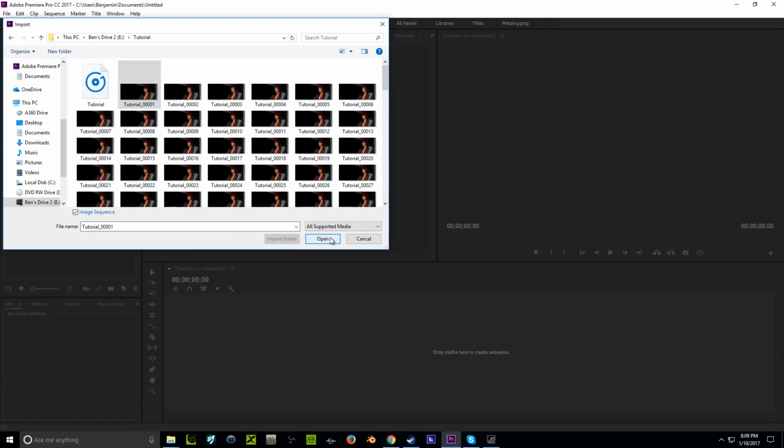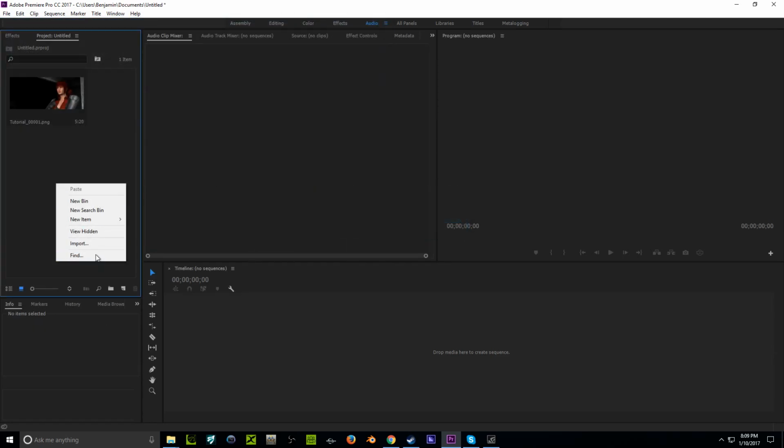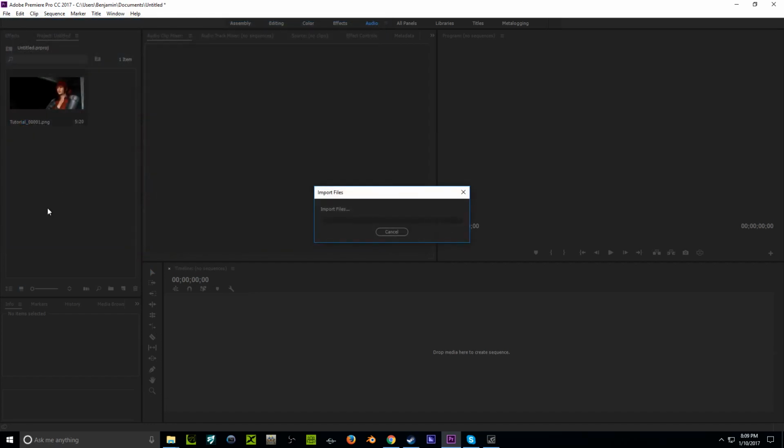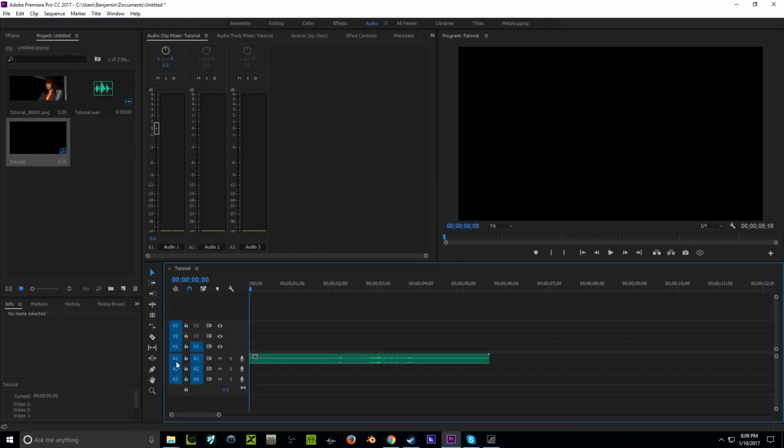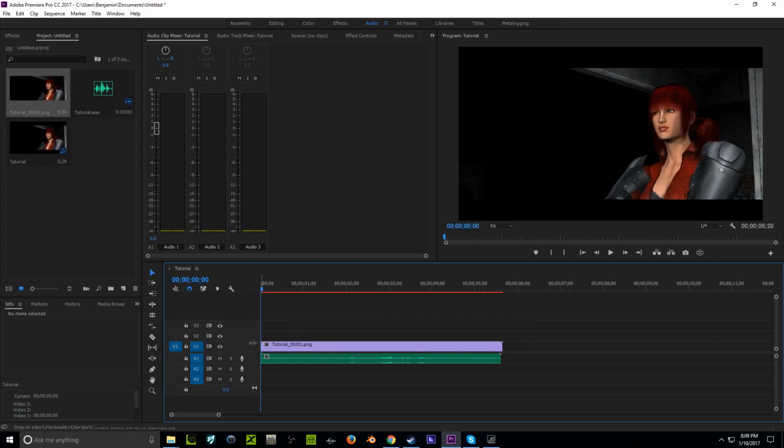So this is what I'm talking about. We're going to put it in here, and then we're going to import the WAV file that I exported in iClone. We'll import the WAV, and then import our tutorial.